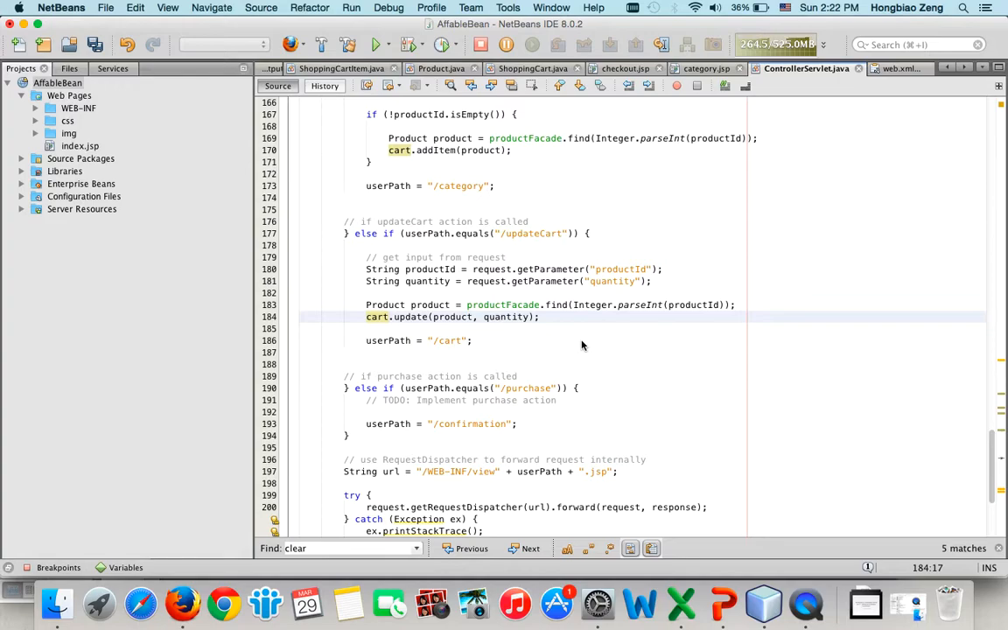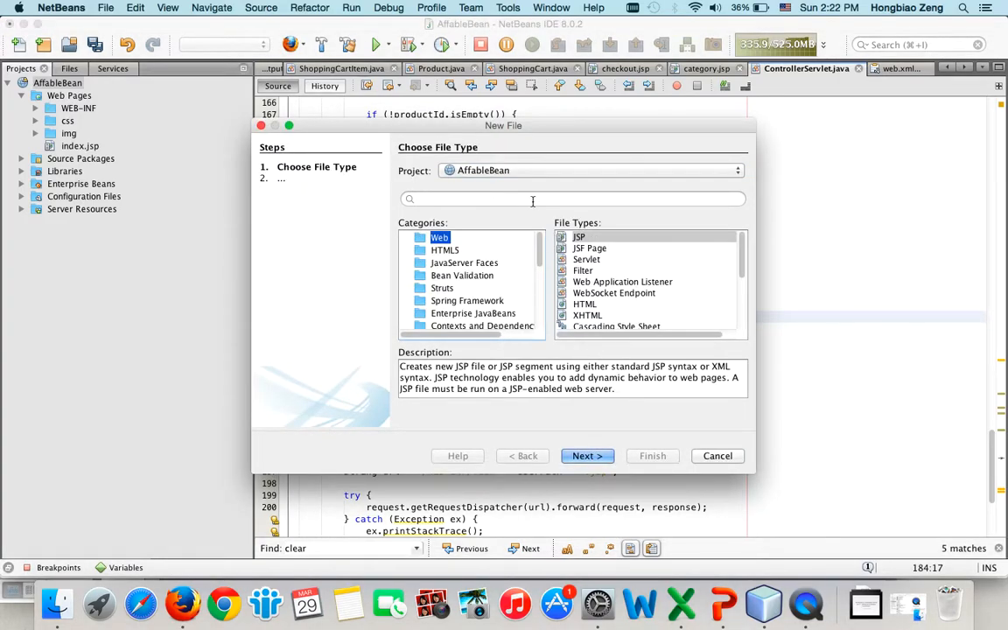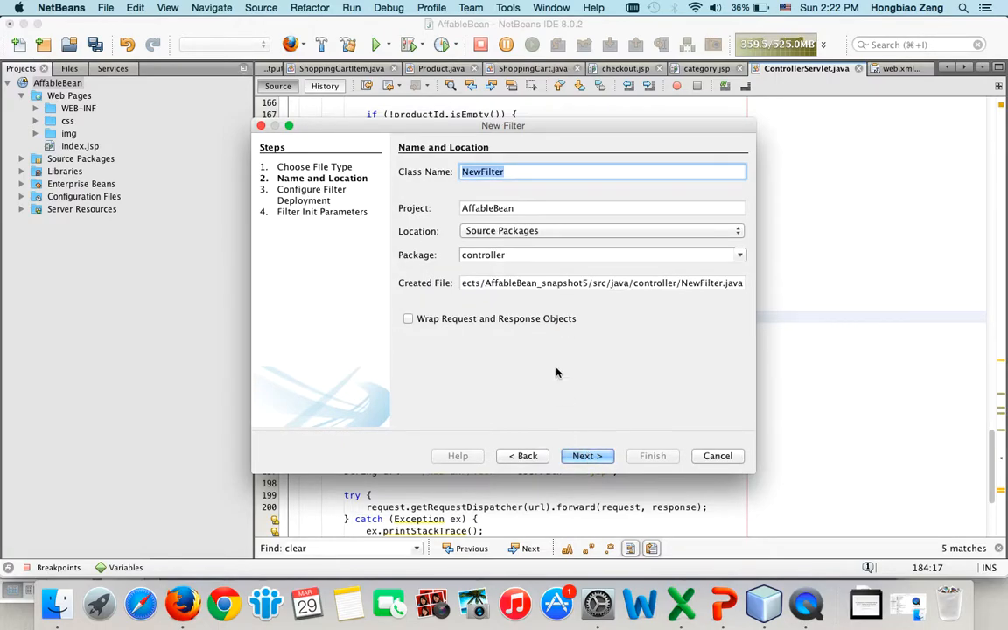So use Command N, new file. I will choose the web category, and I want to choose the filter, which is here. Then click on next. I accept this, and put this filter class name as SessionTimeoutFilter. Okay, and I want the package called filter.